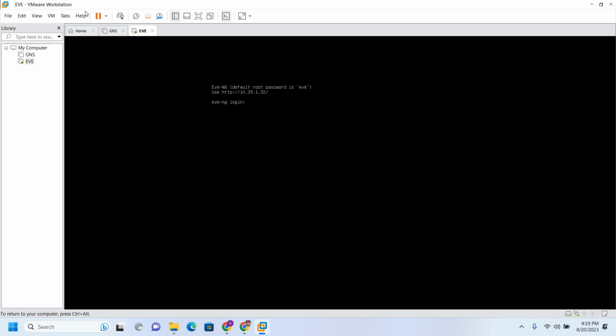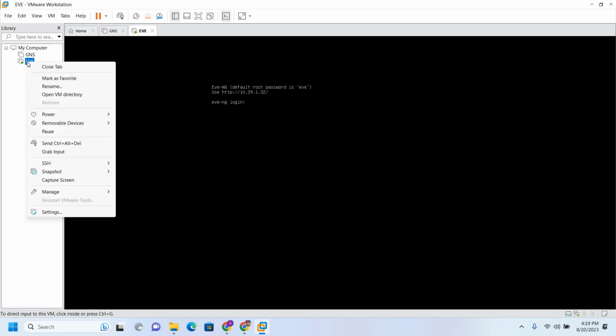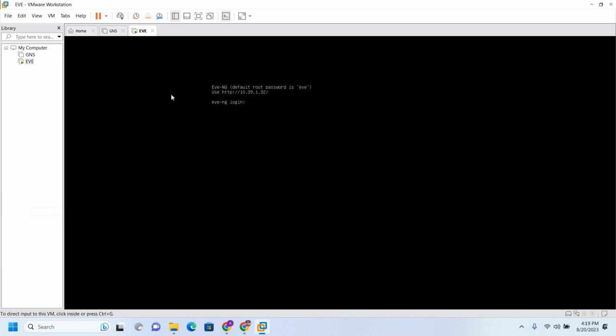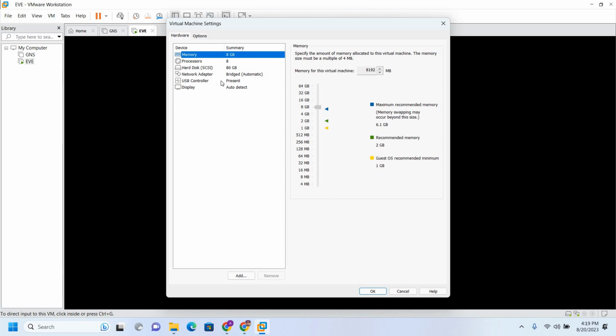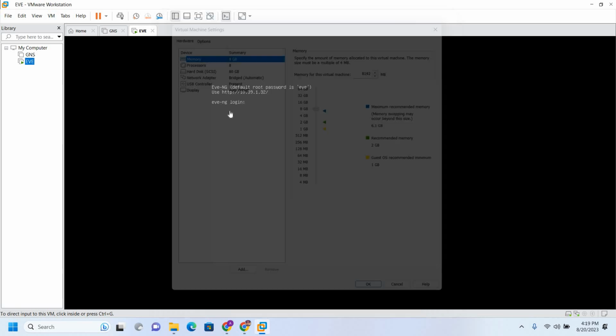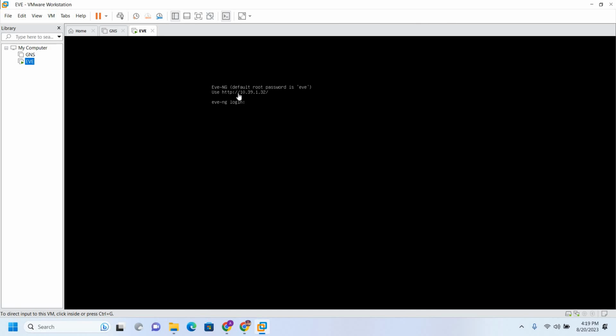Okay guys, it's up now. One more thing I want to tell you, in case it is not opening or it is stuck, you have to go to the settings and change the capacity, like hard disk capacity, processor, memory and all. So right now my Eve is ready.